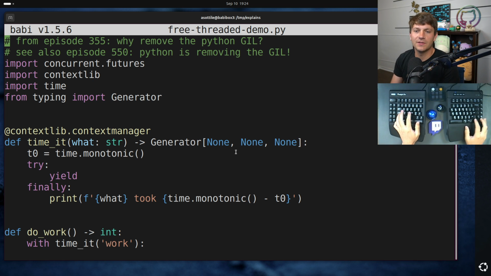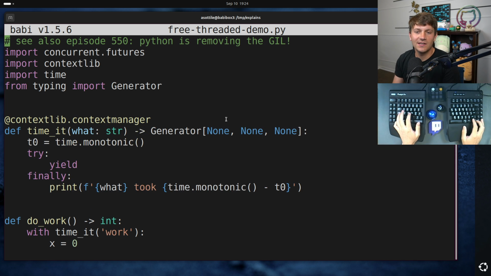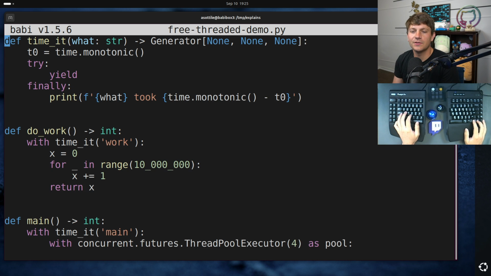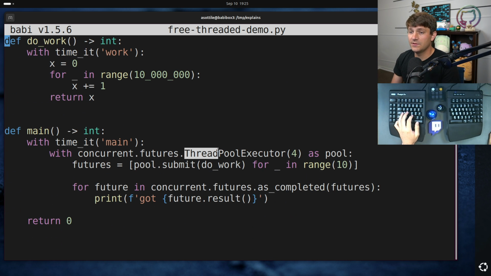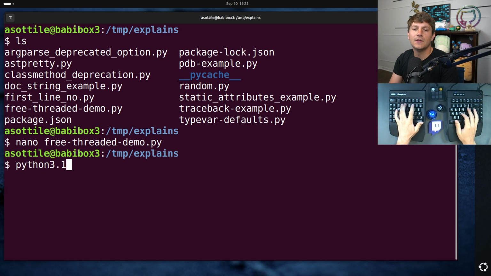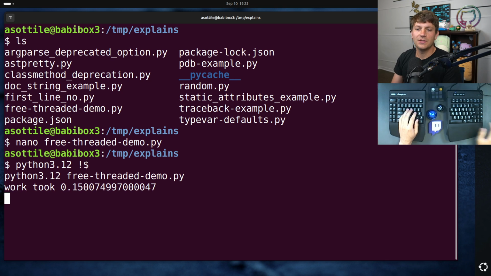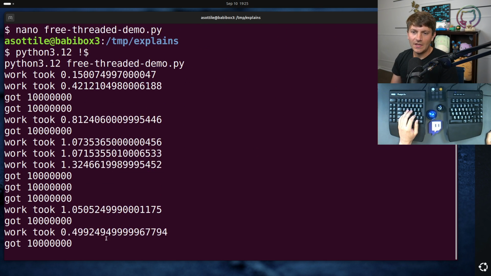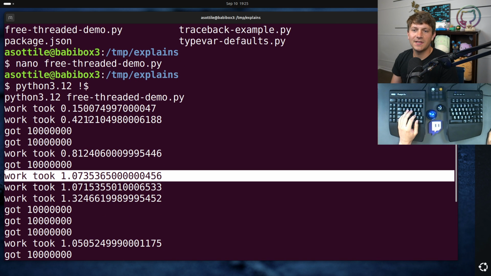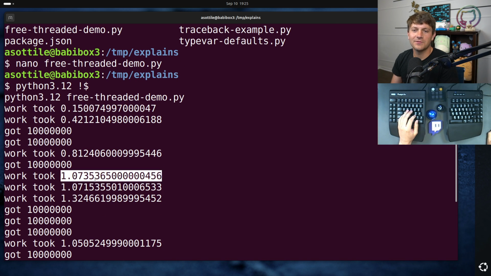I wrote a small bit of code with a little timing context manager, something that does some work. In this case, it is just adding a number in a loop. And I showed the difference between thread pool executor and process pool executor. Actually, I'll show you that right now, just to redo that demo in Python 3.12. So in Python 3.12, if we run this file, you'll see that each of the works on its own takes, well, some of them are really fast, some of them are really slow.